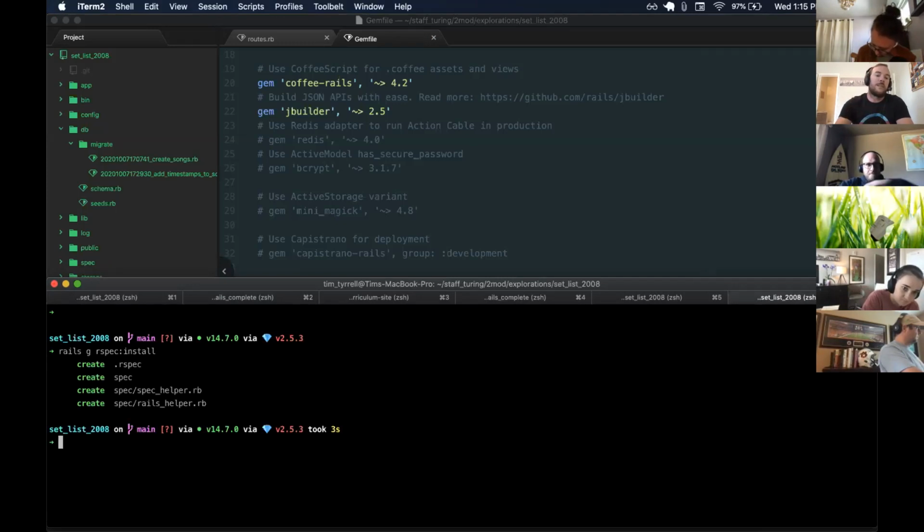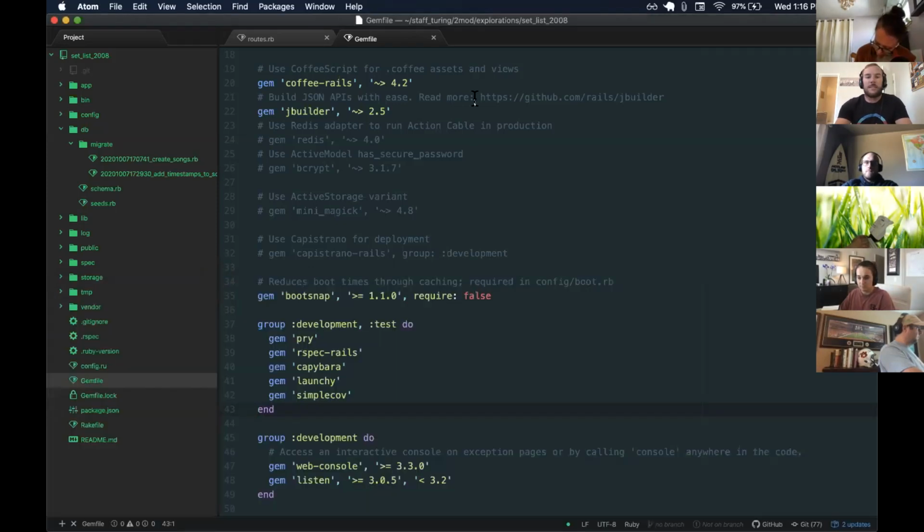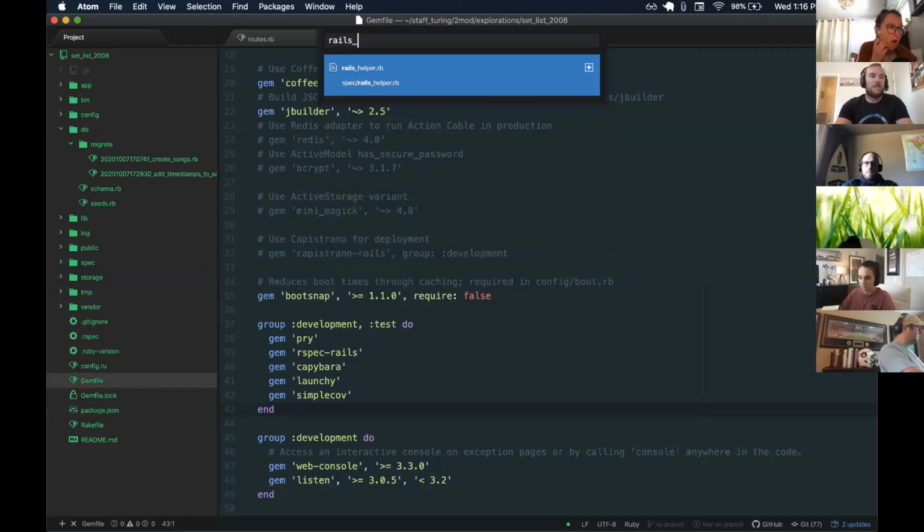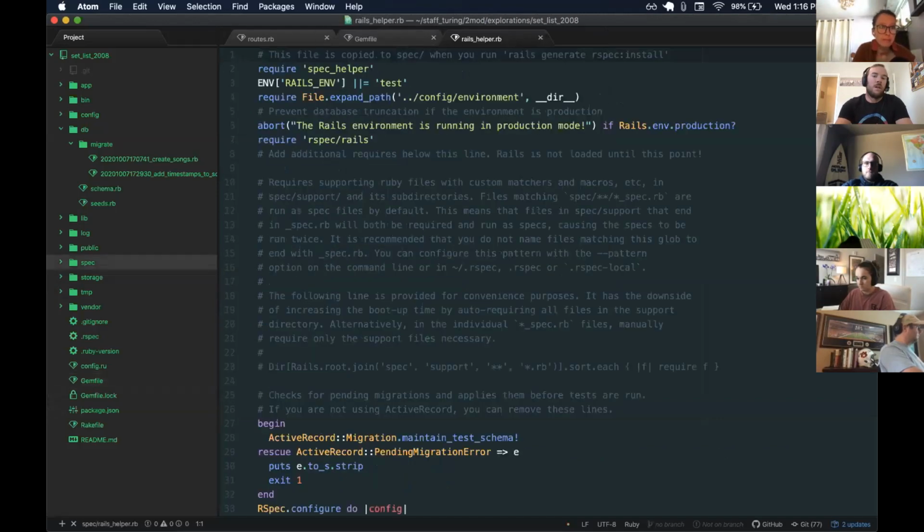Cool. And you can see these creates. It created a .rspec, created a spec folder, and then within that spec folder, it created a couple of files, spec helper and Rails helper. One of the other things I've got to do, if I go to my, I believe, Rails helper, cool. This is what was just generated for me in my spec folder.